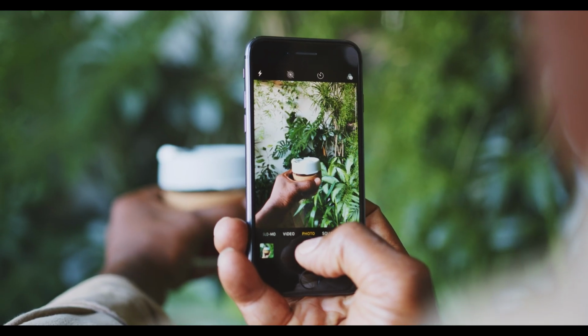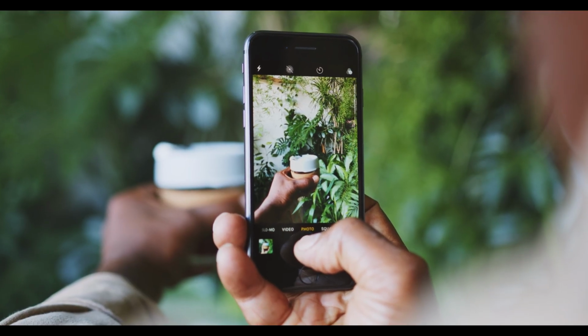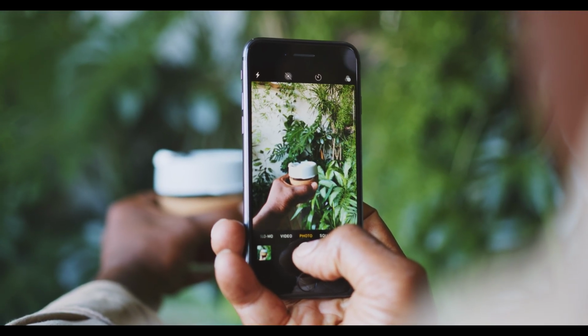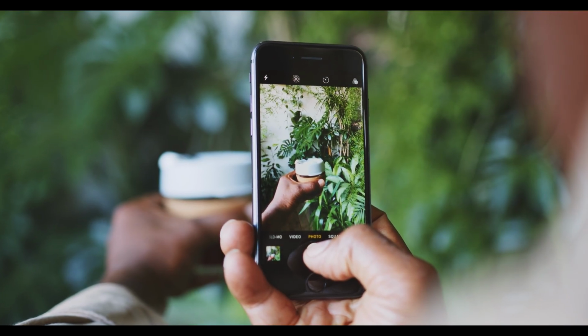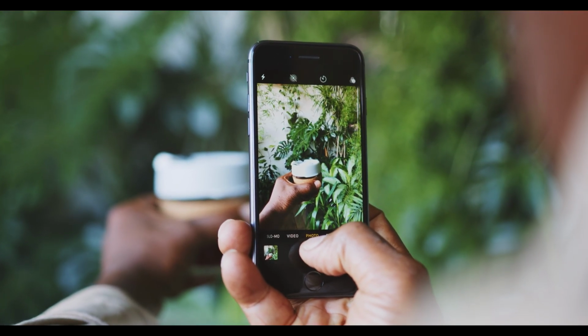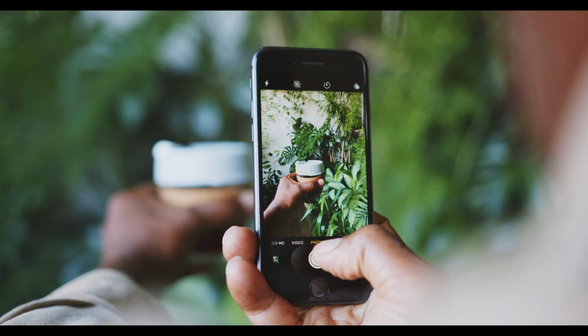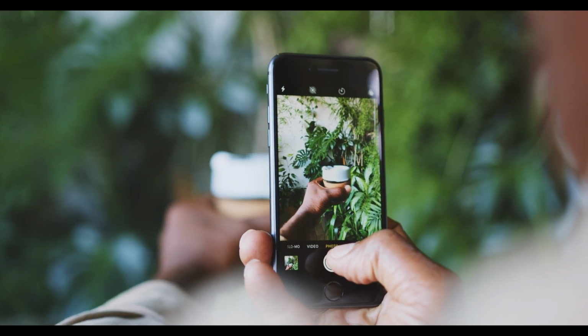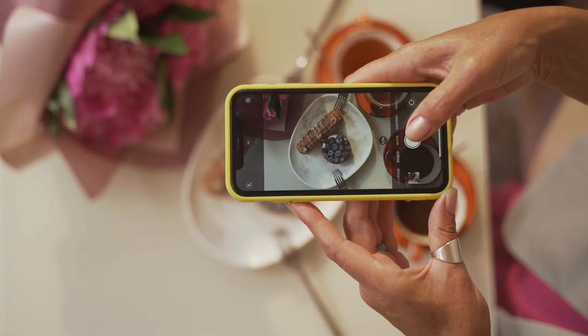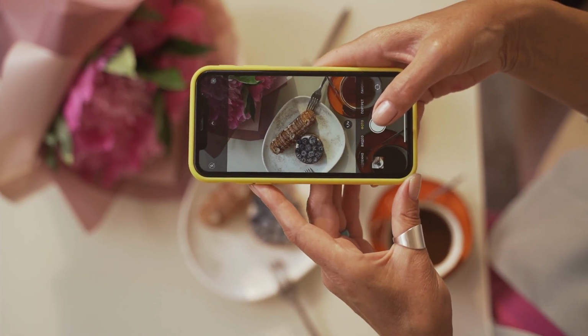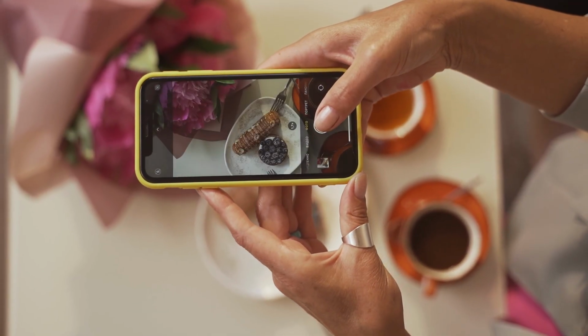Step 3, use the camera and microphone indicators. Here's one of the best privacy features Apple ever added, and most people have no idea it exists. Starting with iOS 14, whenever an app uses your camera, you'll see a small green dot in the top right corner of your screen, next to the battery icon. When an app uses your microphone, you'll see an orange dot in the same spot. These dots appear even if the app is running in the background.